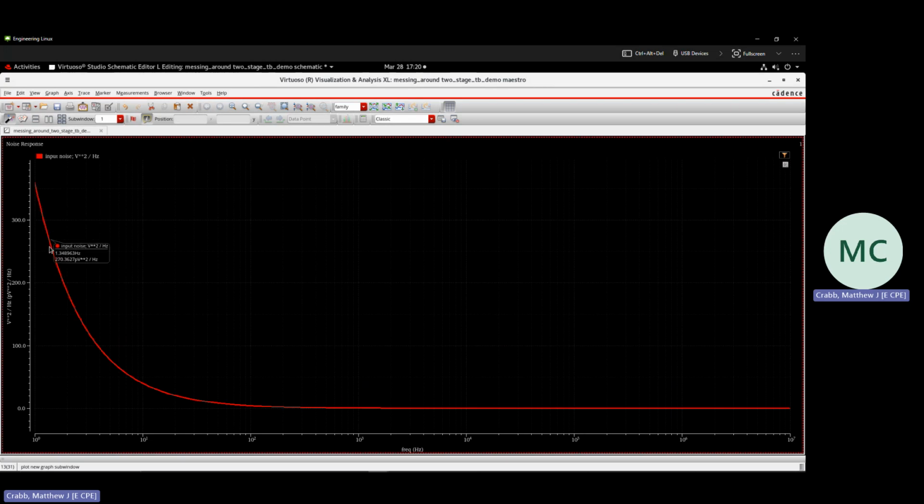And so you can see this response here is from the flicker noise. It's kind of dominated by the flicker noise. And then once we get down here, it becomes dominated by the thermal noise. Now this gives us our power spectral density. What we actually want is our total input noise.